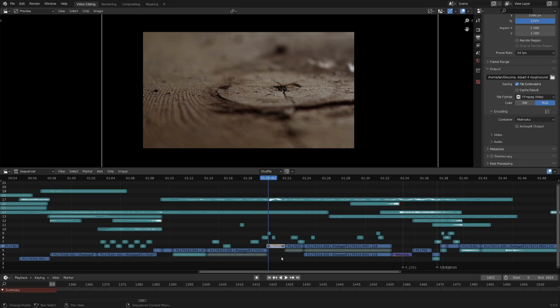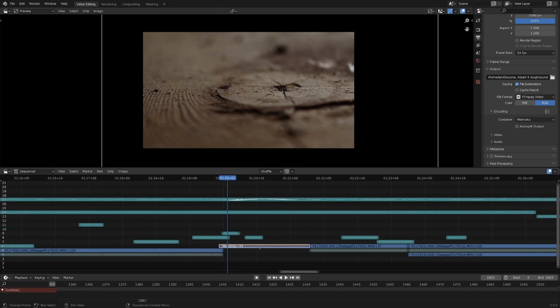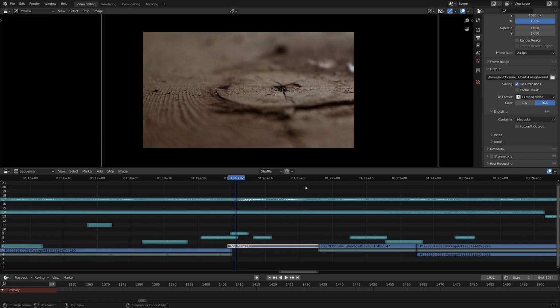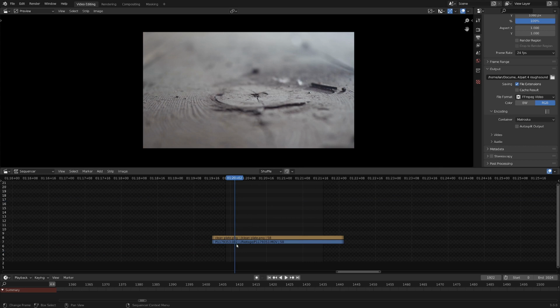So if I go into this meta strip, actually, I grabbed a couple of things. There's an image and a video sequence strip, and then I hit Control G to make it this meta strip. And in the video sequence editor in Blender, you can actually hit Tab, and that will go into the group. And you can see the individual parts of the group at that point.